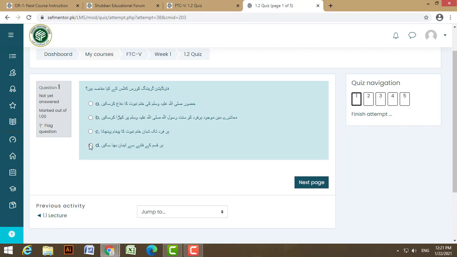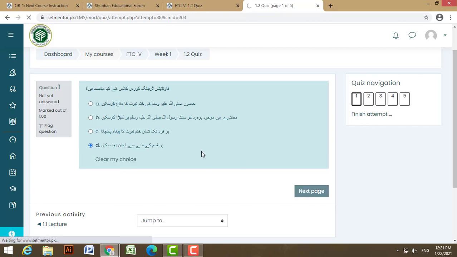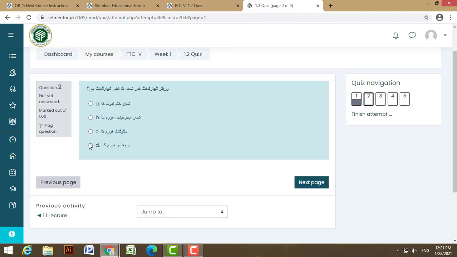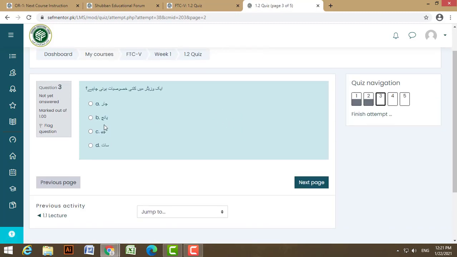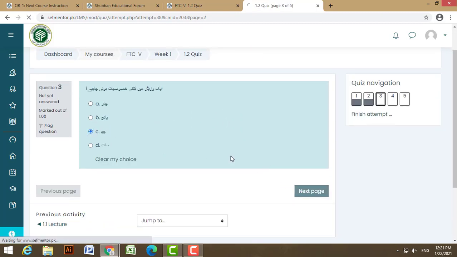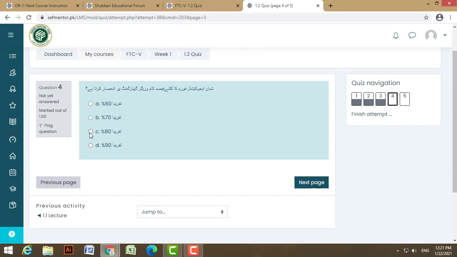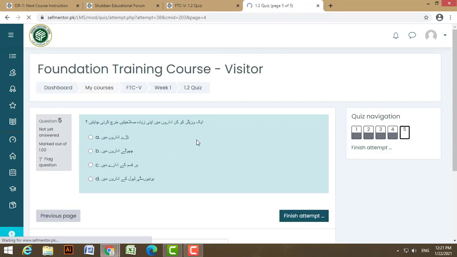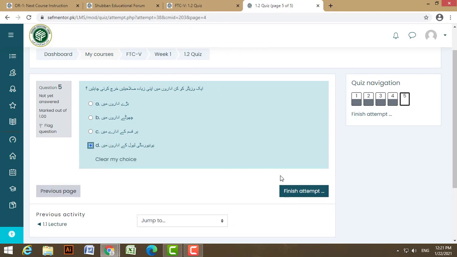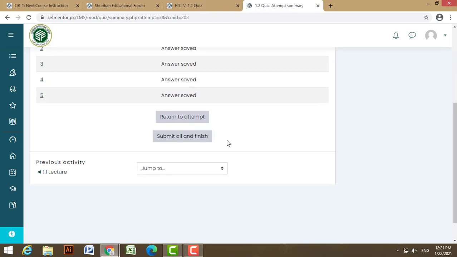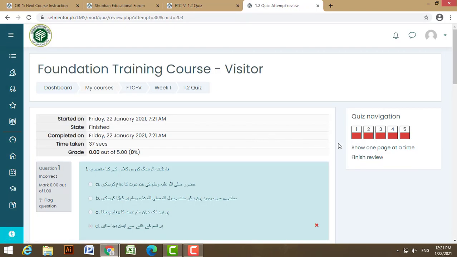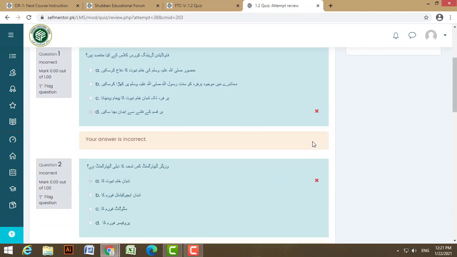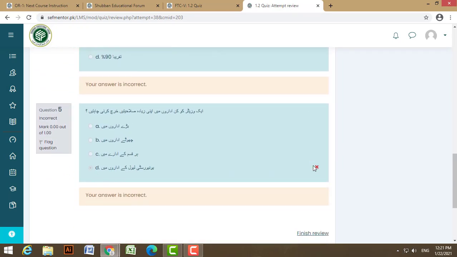You have to select one option, and on the next page you have to select the designated options like this. You have to select your options like that. Whenever you have completed your quiz, you simply have to finish and submit all, and your result will appear like that.